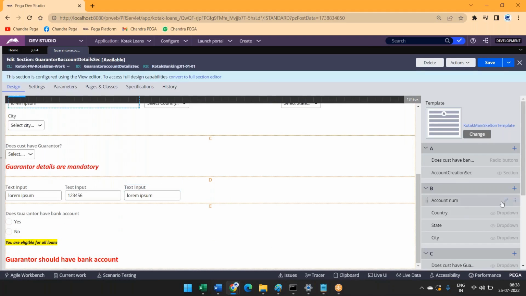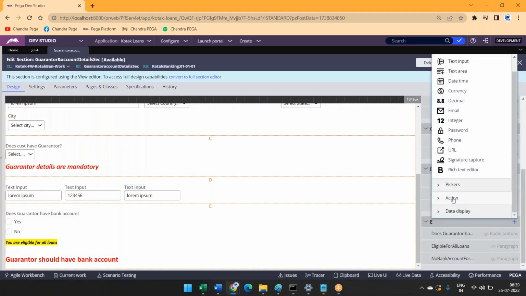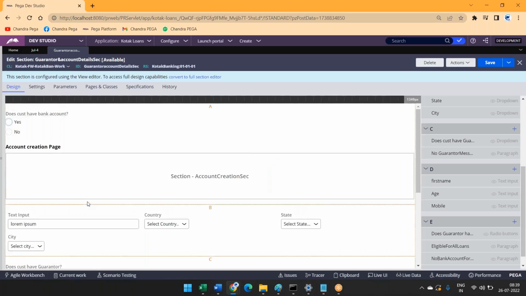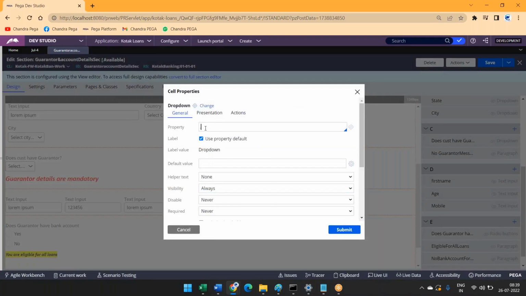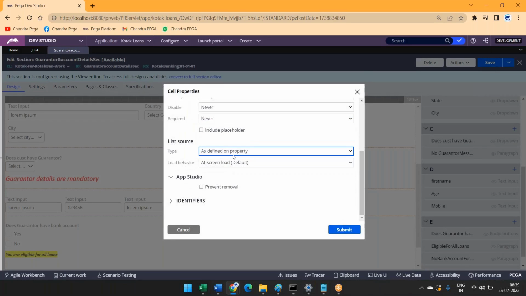So let me take one drop down. We have already created one thing. So let me take one drop down. Okay, fine. So we have taken one drop down, and for the drop down, there should be some visibility also. So selected loan should be the property name, and this should not be as defined on property. So this has to be defined with some other source. What should be the source? Page list. So I'll be selecting page list as the option.